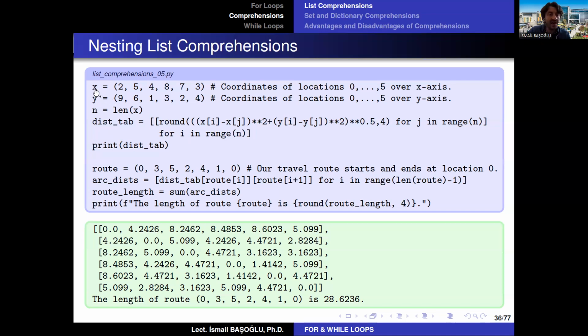Again, we have the same horizontal coordinates for the 6 cities from 0 to 5, and the vertical coordinates of these 6 cities from 0 to 5. And the number of cities that we have is equal to the length of the x tuple, which is 6. Now I say create a distance table, which is the outcome of a nested list comprehension. And please check that nested list comprehension.